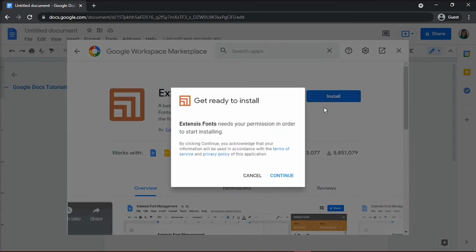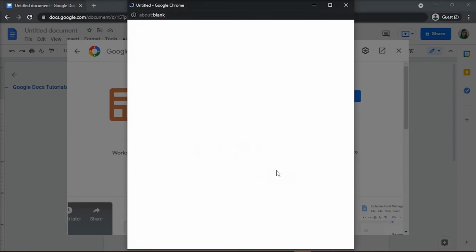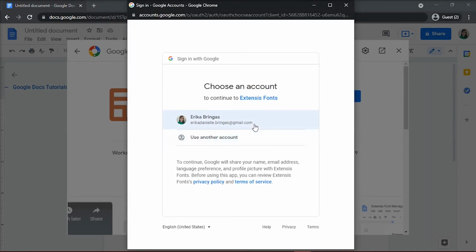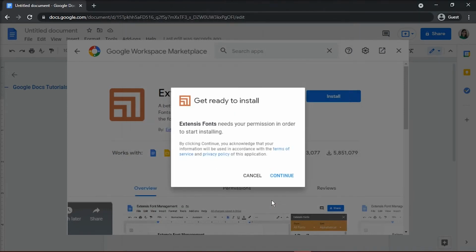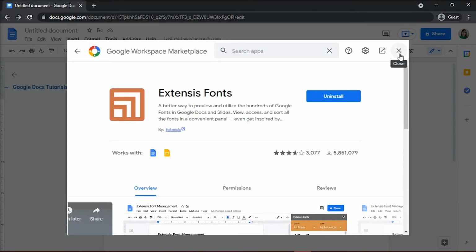Select Continue in the prompt, and select the Google account you want to link to the add-on, and then click Allow to agree to the terms. Reload your Google Docs.